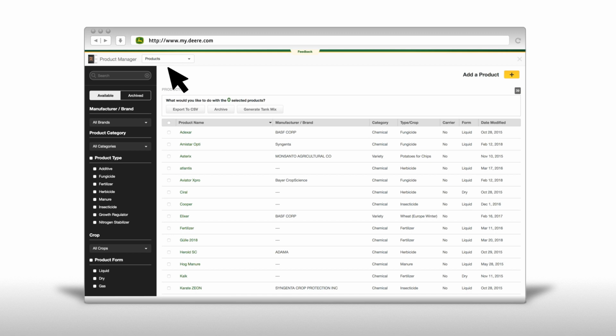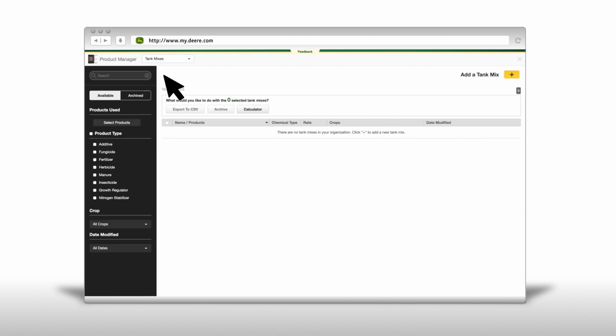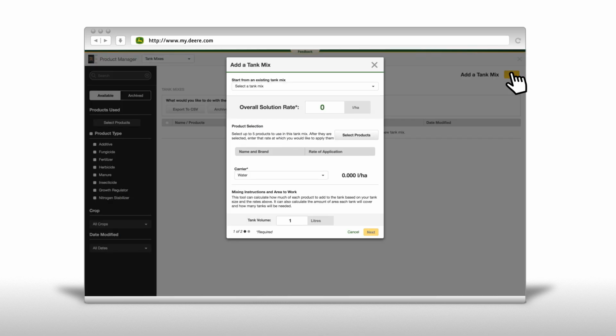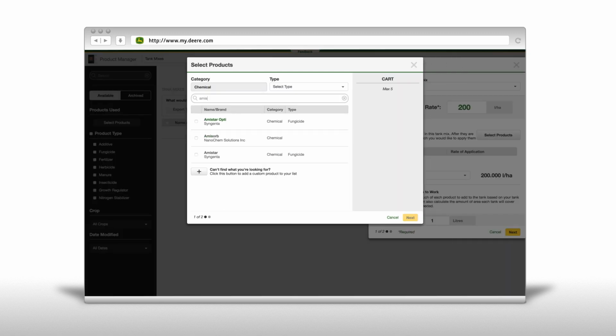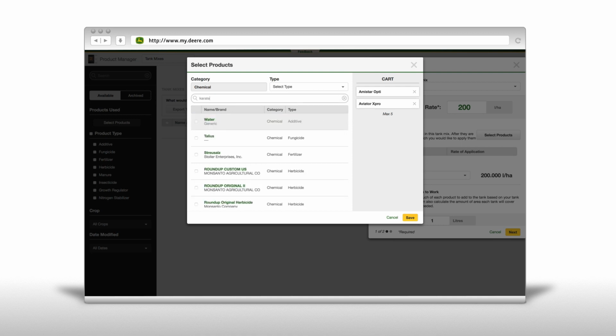The Product Manager also allows you to add and manage tank mixes. Select Tank Mixes from the drop-down menu at the top of the page. Click Add a Tank Mix. Enter the overall solution rate. Select Products. You can search for products that already exist in your list or add new ones. Up to 6 products can be added to the cart for the tank mix.